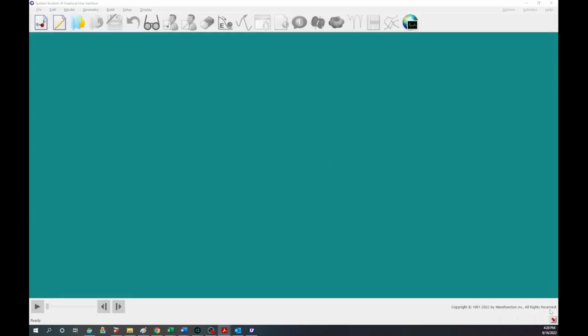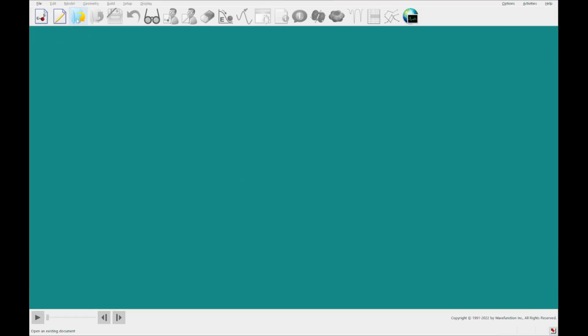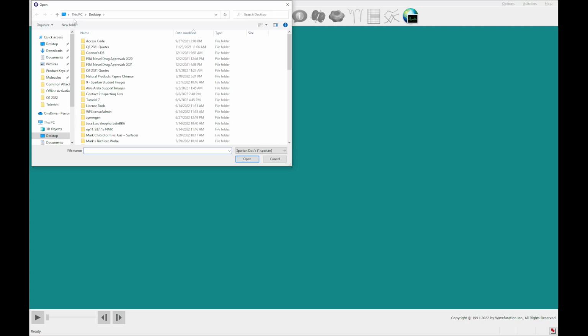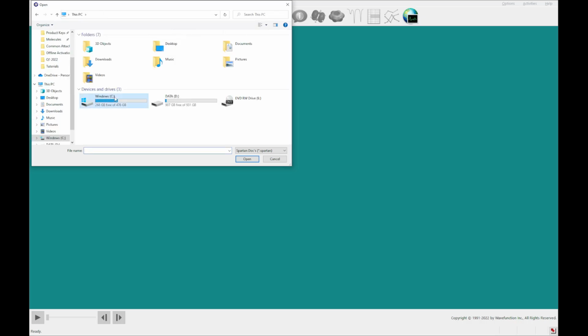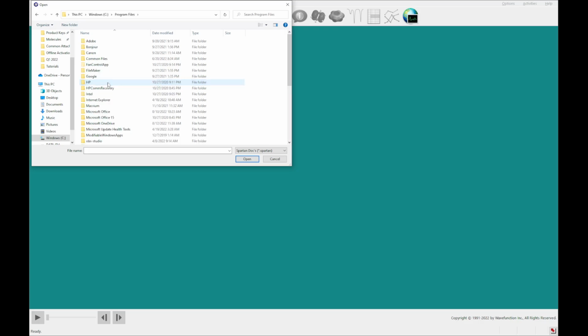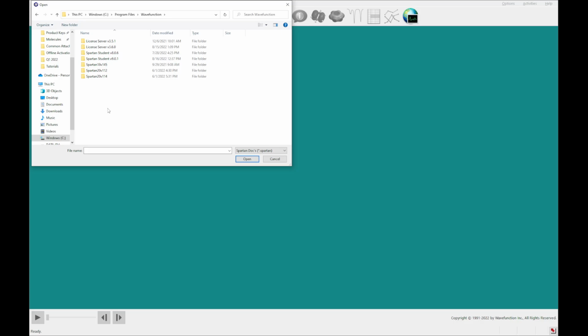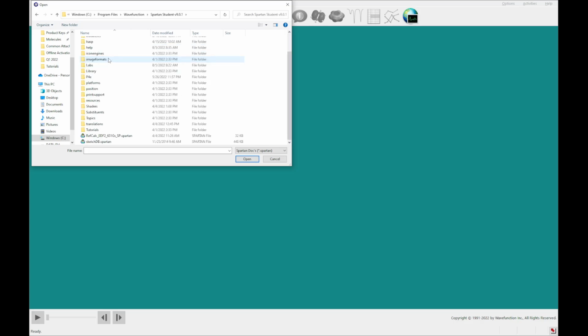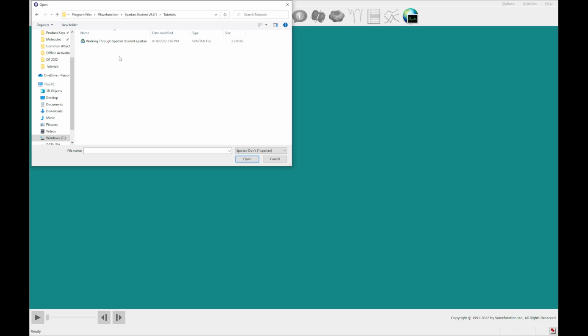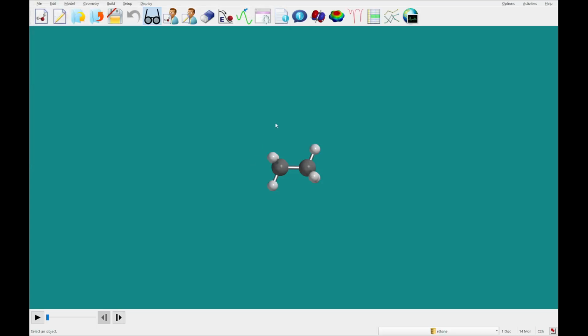So I'm going to head back into our full screen and then click this Open an Existing Document button. And to navigate to our tutorials directory, we will go to our C drive, to our Program Files folder, then to the Wavefunction folder, the Spartan Student 9 folder, and finally our Tutorials folder, and there is our file here. So I'm going to click to open it, and just to show you, this is the path once again to get to the tutorials directory. Alright, so we're going to open that, and we're looking at an ethane molecule.